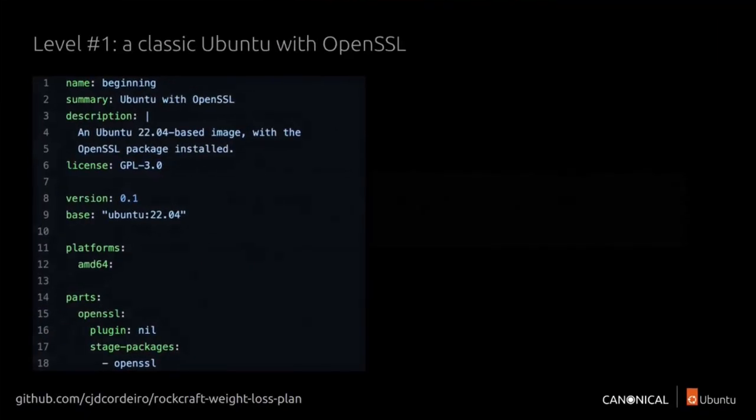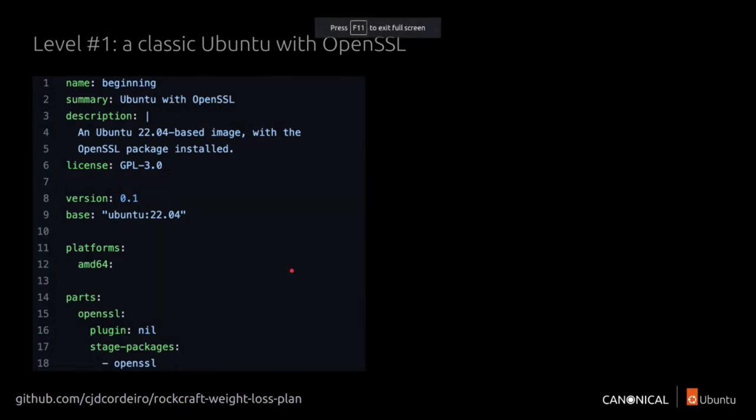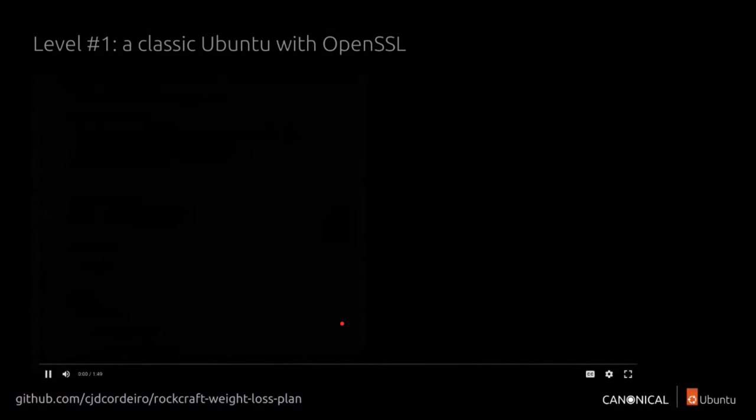I don't know if I can use the pointer. Aha, I can. So up there is just metadata information. Then you have what you could compare with the FROM part of a Dockerfile, but don't compare too much. It is based on the Ubuntu 22.04 environment architecture. And what we're doing here is very simple. We are just building a part on top of the base we called OpenSSL, and we are installing the OpenSSL package. So this is just doing a very simple install of OpenSSL on top of Ubuntu 22.04.